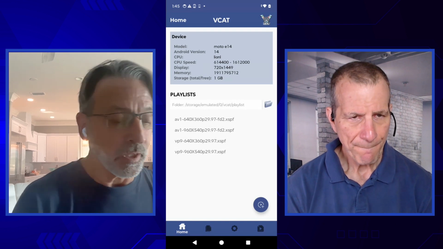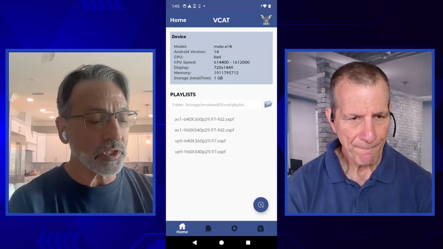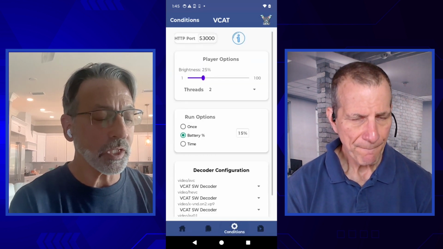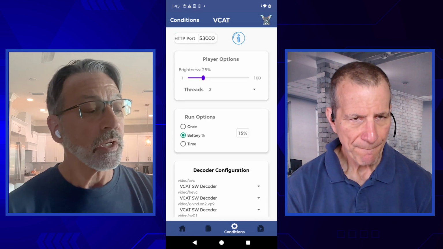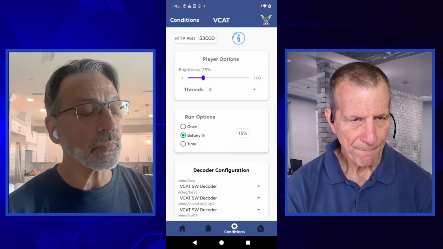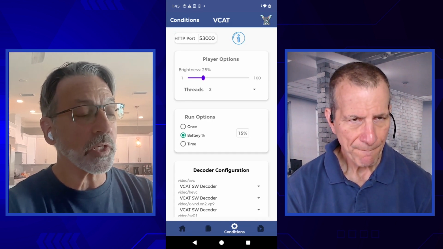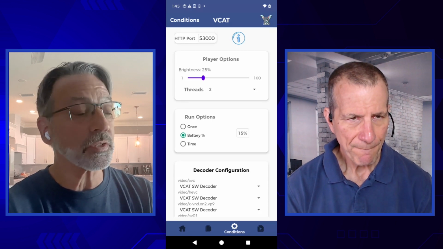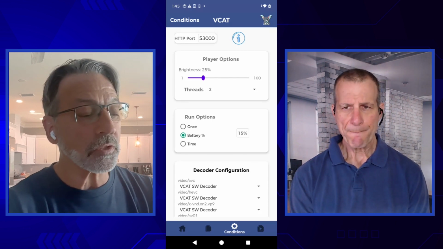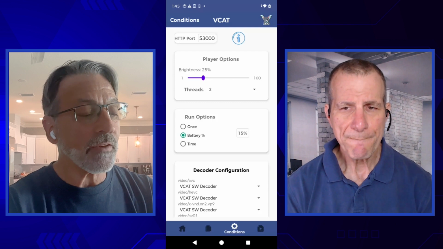Okay. So now the next tab I want to take you to are the run conditions, or the test conditions. So in this case, we have the things that we care about. We've got the screen brightness. Below that, we have the decoder threads. And then we have the run option.